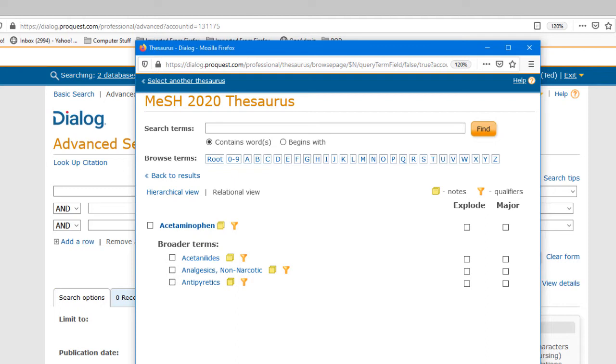In this case, we see that acetaminophen falls under several different broader terms or areas, but there are no narrower terms. Now, if there were any narrower terms, then I could decide whether I want to put a check mark here under Explode. What that would do is to search not only on acetaminophen, but also on all of the narrower terms, which would tend to get you more results. In this case, since there are no narrower terms, that's not a consideration.